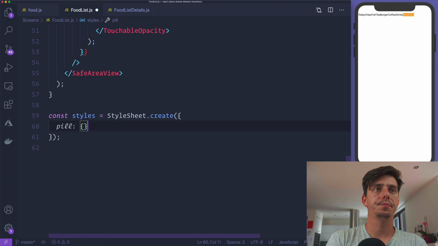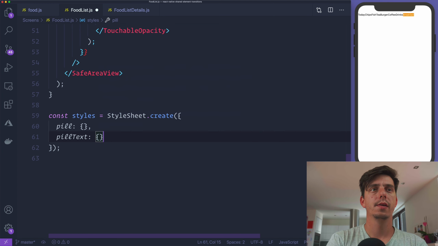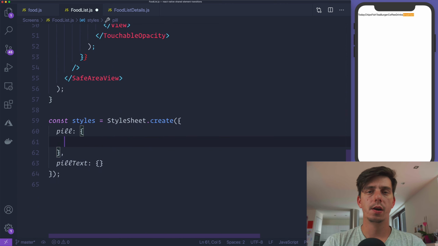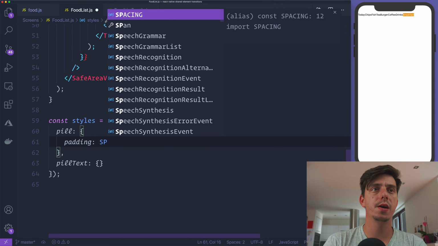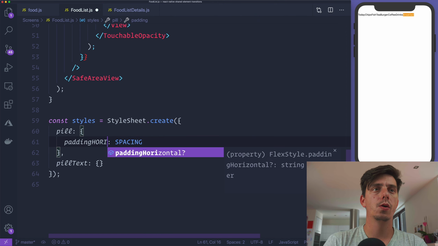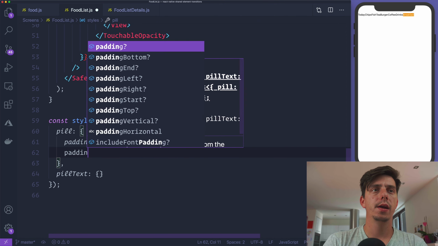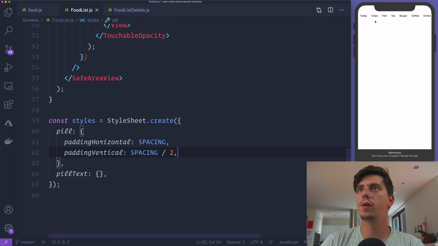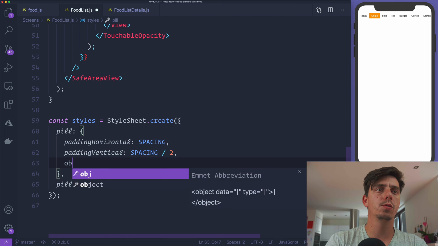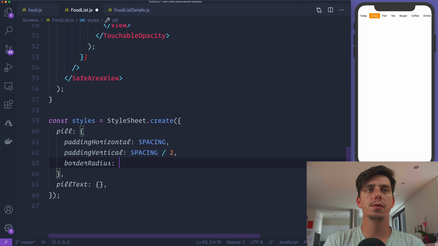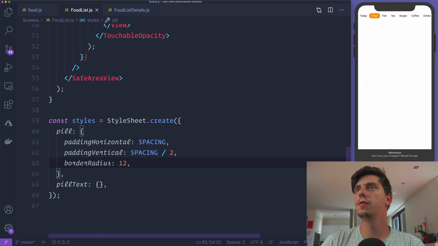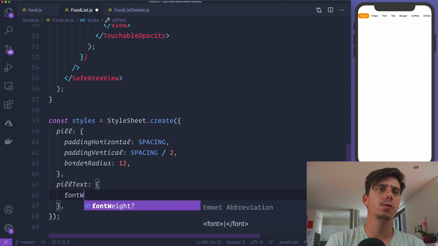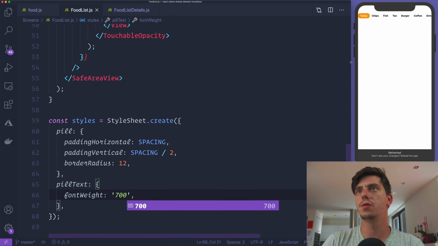And now let's go to the styles and style the peel. So peel text, and I would also like to say here for the peel, I would like to give it a padding of spacing. So padding horizontal and padding vertical is going to be spacing divided by 2. So we create some breathing room here. I would like to make this rounded, so let's say 12, the border radius. And then for the text itself, I would like to make it font weight 700, so it's bold.